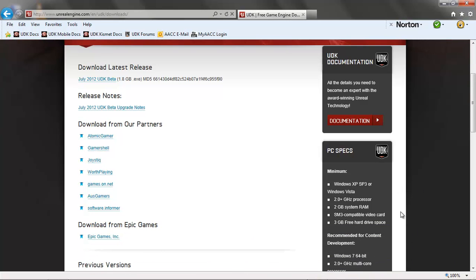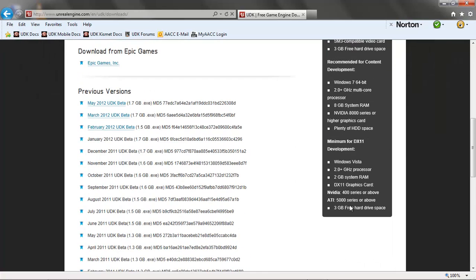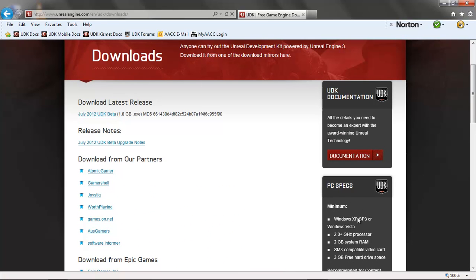And if you're curious, here are the specs for it, and just be aware it's only available for PC. We're going to be using the recommended content for development. We're not going to be doing any DirectX 11. That's for basically next generation video game consoles, which will be coming out in the next couple of years. So we'll leave that alone for the time being.